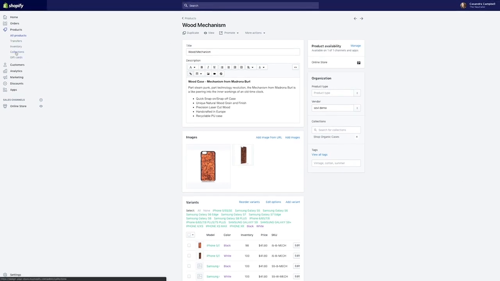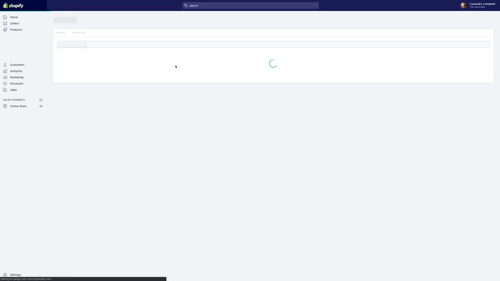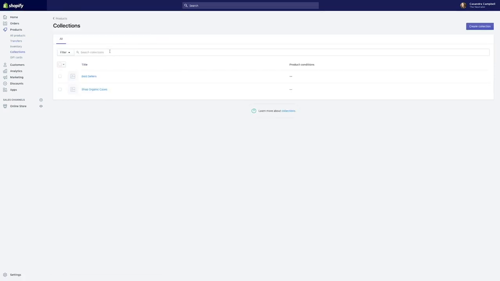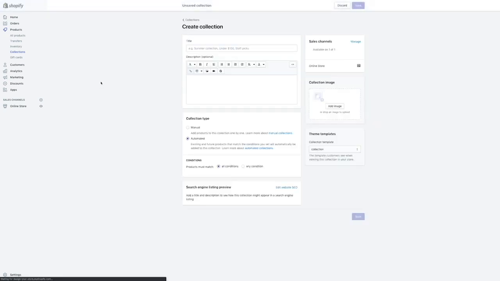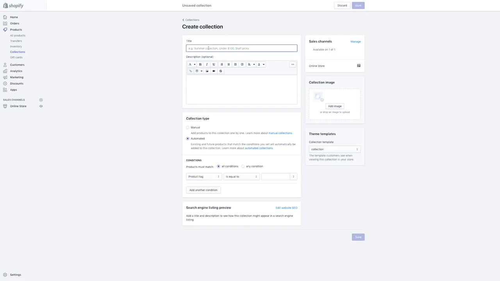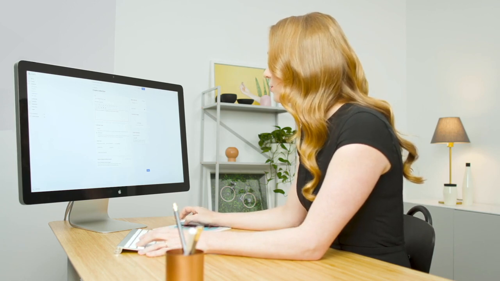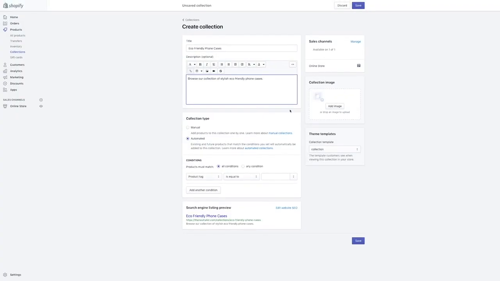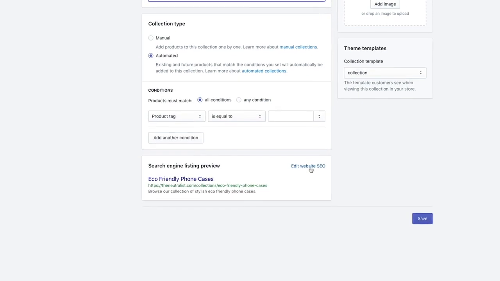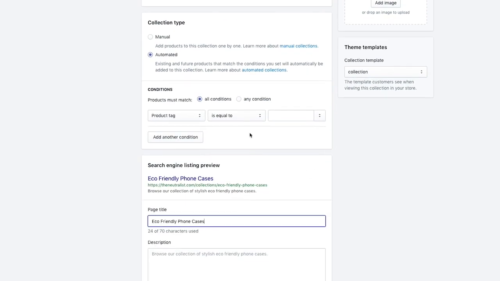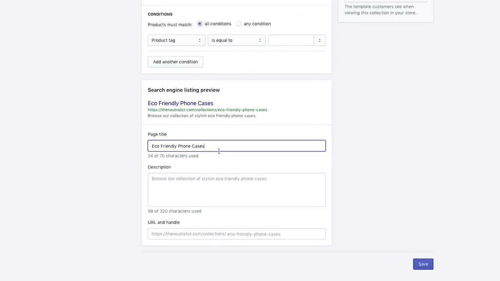Next, I'm going to make a collection. When I was doing my keyword research, I learned that a lot of people search for eco-friendly phone cases. I'm going to make a collection for that keyword. Since this page doesn't have an image, I'm just going to focus on using the keyword in the title tag, meta description, and URL.